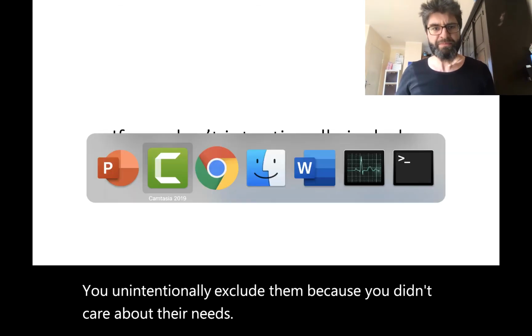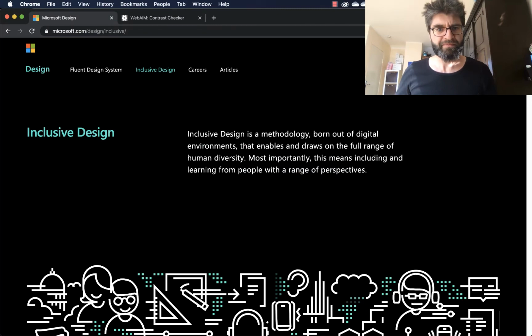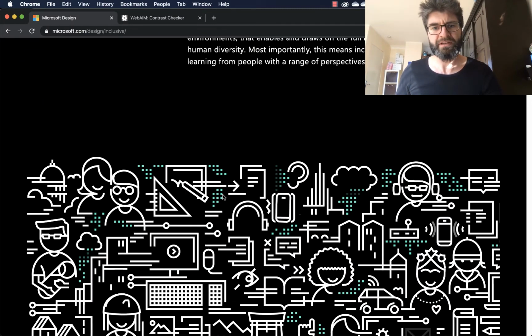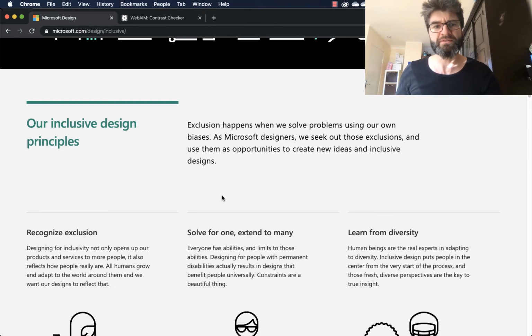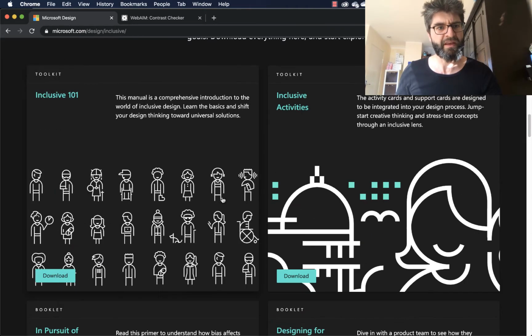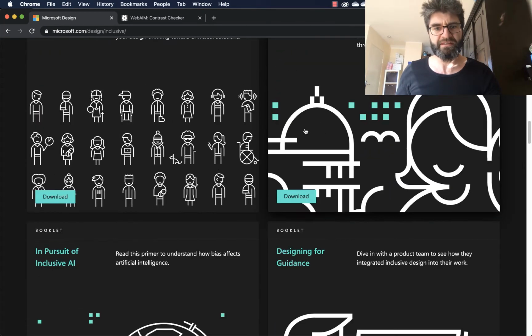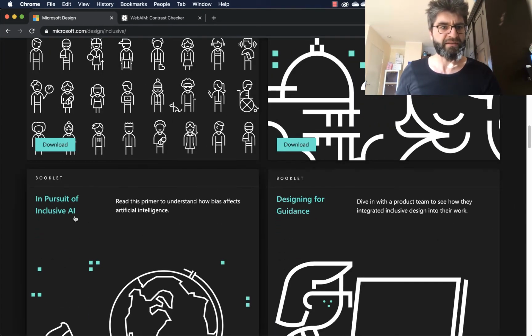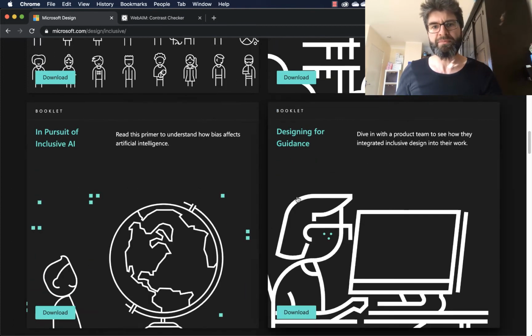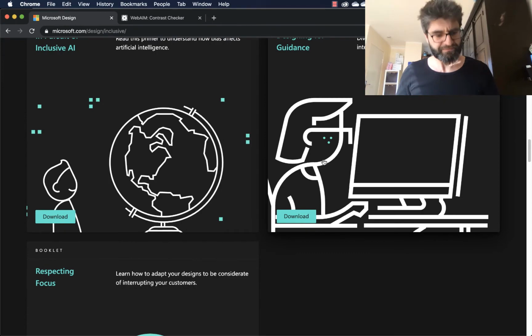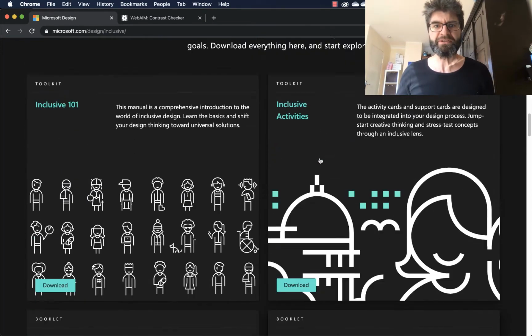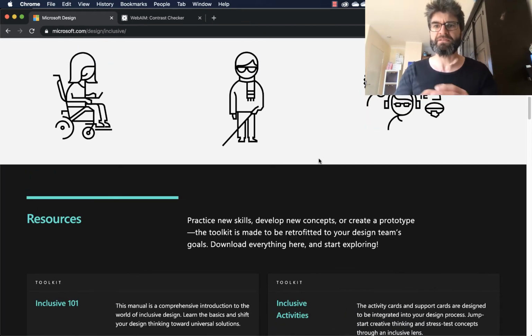The website of the Inclusive Design team has a great set of toolkits that you can use to create more inclusive products, services, or presentations. You find them here, the Inclusive 101 Toolkit, Inclusive Activities. Here's booklets on the pursuit of inclusive AI and a booklet on designing for guidance. There's more on the site. Make sure to visit them if you want to start designing your product in an inclusive way.